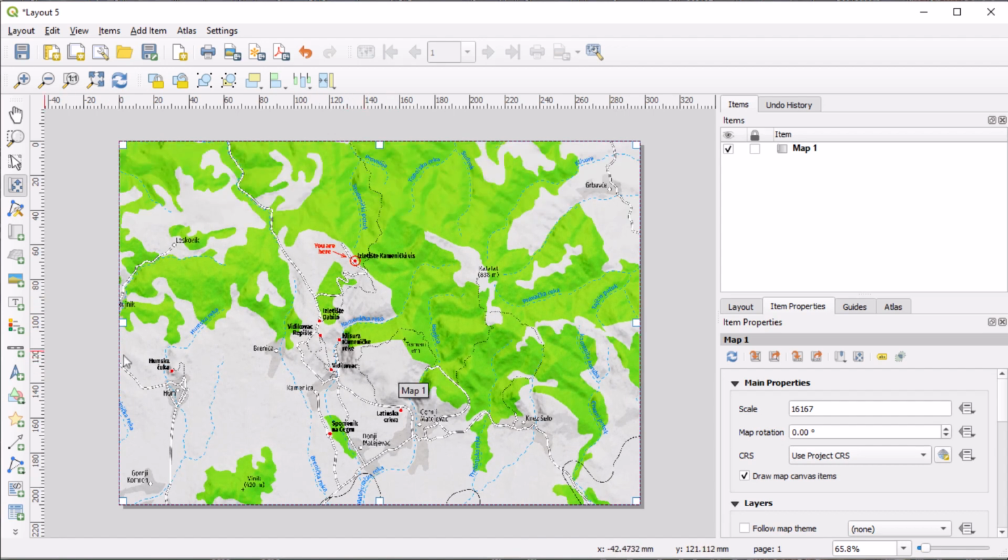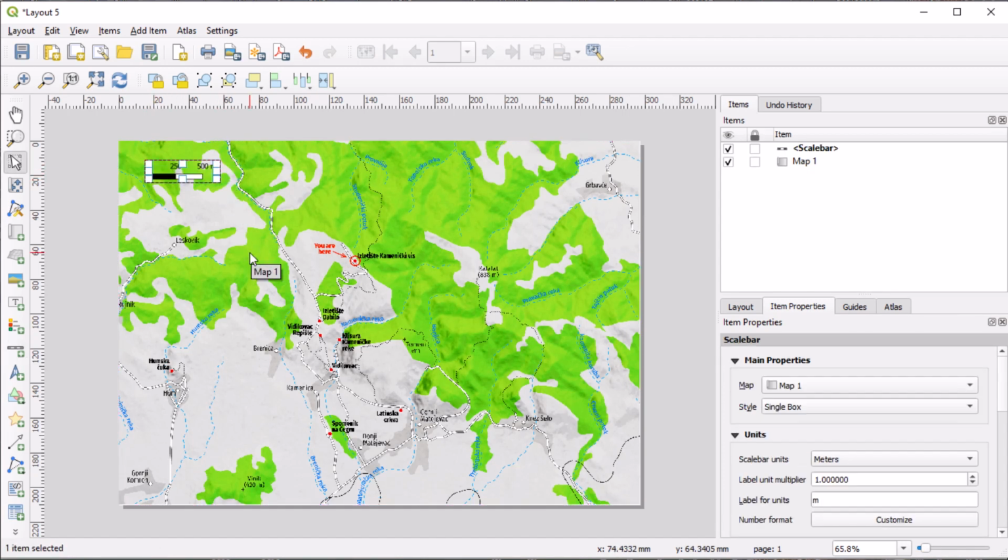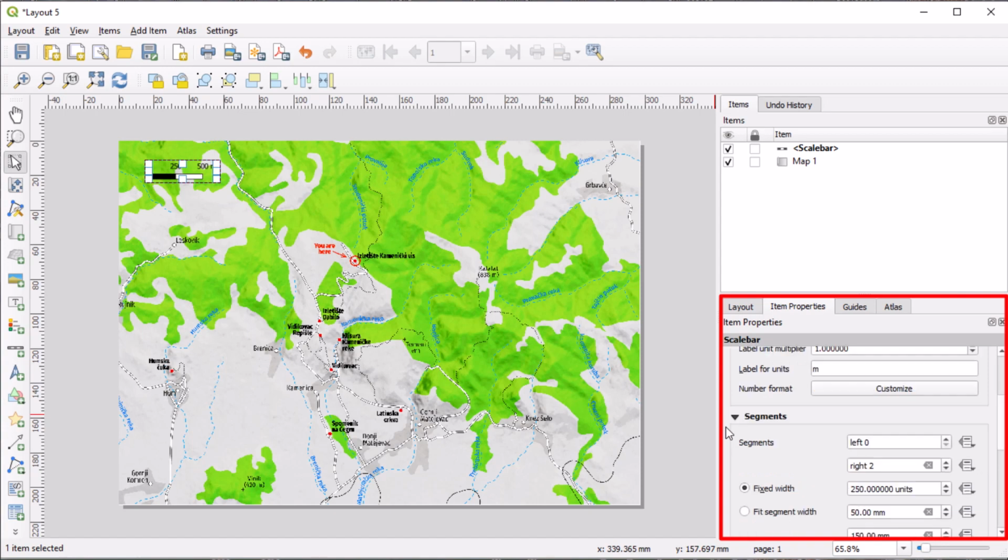For adding a scale bar, click on the Add Scale Bar icon and drag a box over a map where you want your scale bar to be. It is recommended to choose a part of the map without much content for placing a scale bar. On the right side, you'll find the Item Properties panel where you can customize a scale bar.